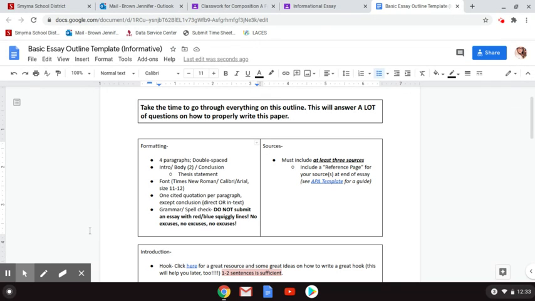So let's start off first with the formatting. Our formatting is pretty similar, I would say, to any other essay that you probably have written, with the exception of this being an APA format instead of MLA format. There aren't very many differences, but there are some, and we'll talk about those later. But for this informative essay, you're going to have 4 paragraphs, double spaced. You're going to have an introduction paragraph, 2 body paragraphs, and 1 conclusion. And then obviously you will have the thesis statement in your introduction.